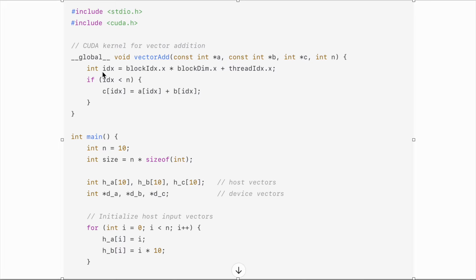For each thread, it first calculates its index using this formula and does the vector addition if its index number is smaller than the required number.